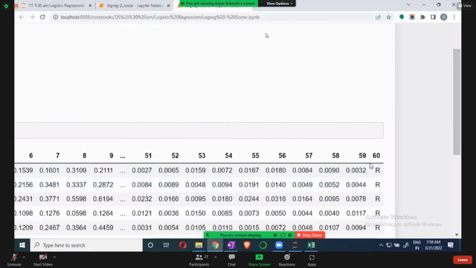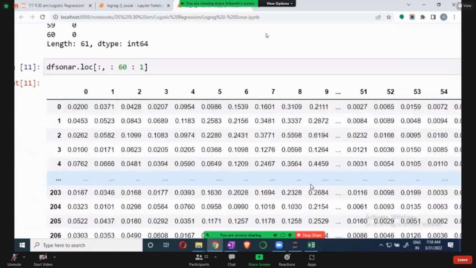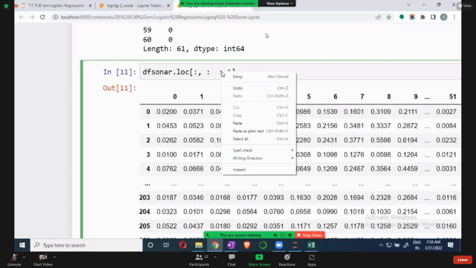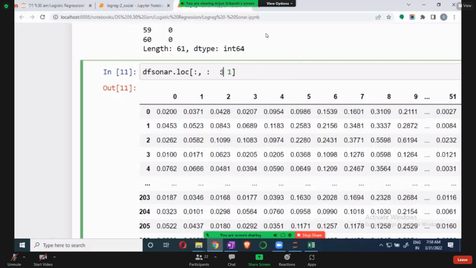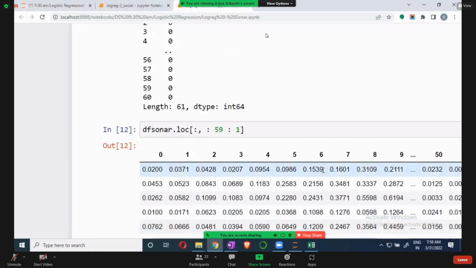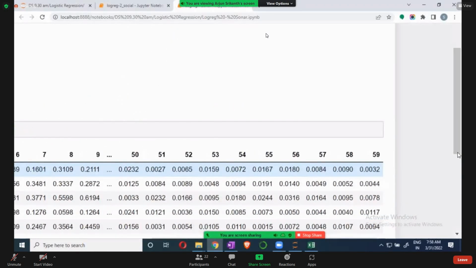Did I get it? 60. I got it. I have to give it to, sorry, it is column labels, right? So 59. I'll use it as 59. So I'll be getting it, except in the last one, I got all the data over here. Can you see it? 59.